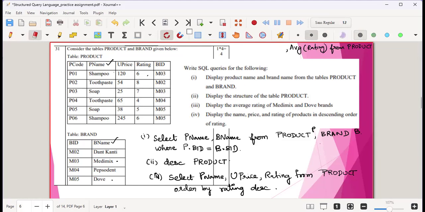I don't have a space here. Just a minute. Let me insert a page again. Let's do this query alone.